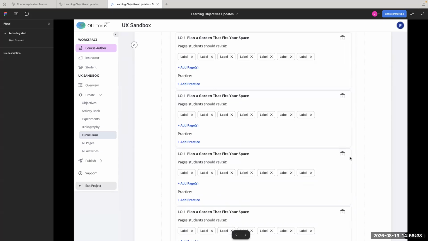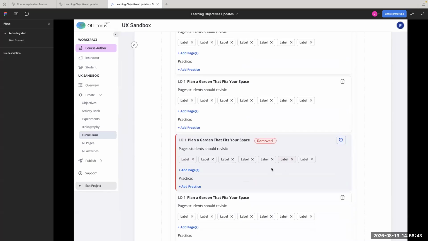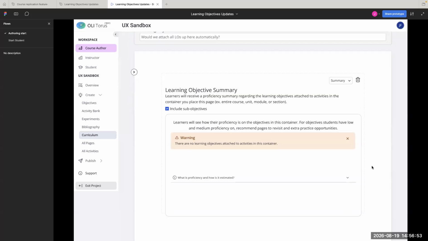Again, I can remove an objective if I wanted to, if I don't want them to see it for whatever particular reason. And I could restore that if I made a mistake. Same thing, if I place it somewhere that there aren't any learning objectives to pull from, it's going to give me a warning.